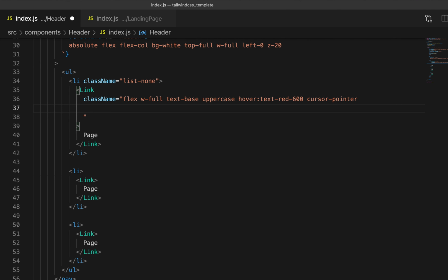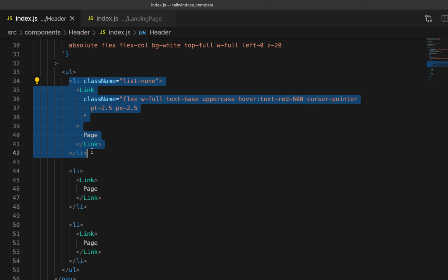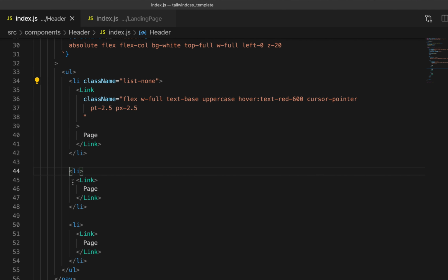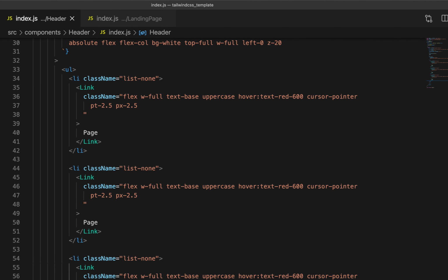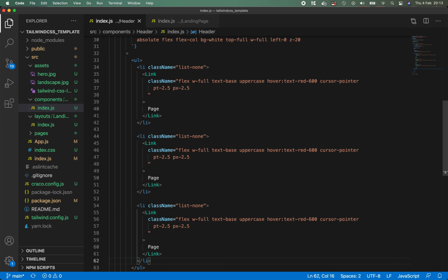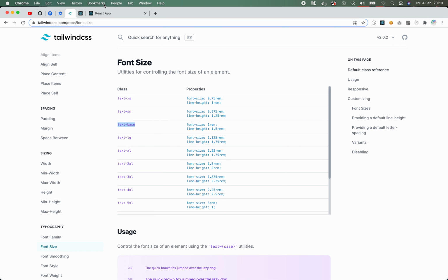And then this is where we want to apply some padding. So we want some padding on the top, first of all, so we'll say pt-2.5. And we want padding on the right and left, which is the x-axis, so we'll say px-2.5 as well. So let's save that, and then I'm going to copy this entire list item and overwrite these two other list items underneath. Let's save those changes, and we can view this again in the browser.